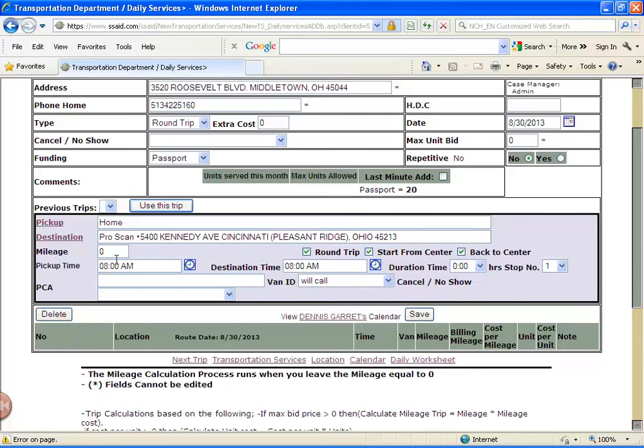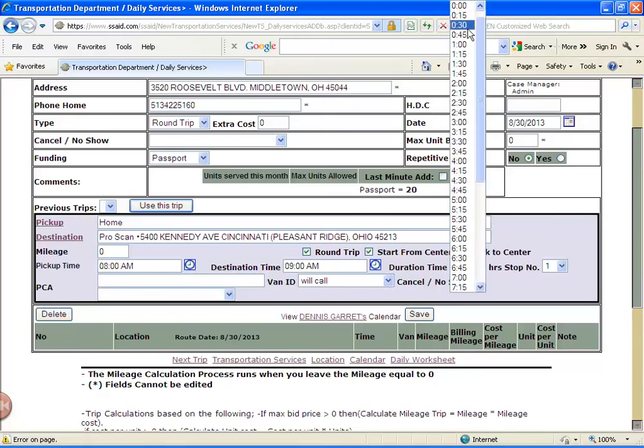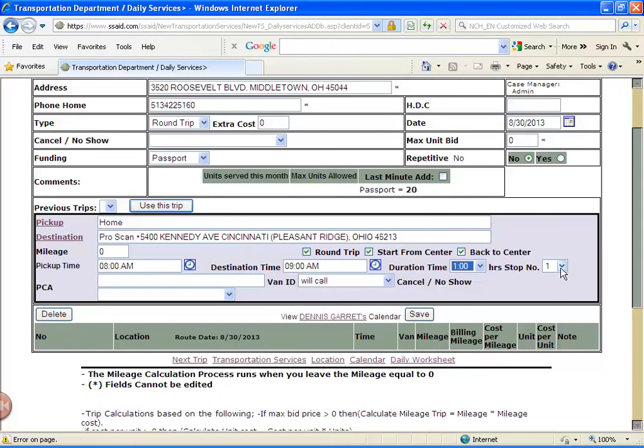Okay, mileage we're not going to use. Pickup time at 8. Destination time, say it's at 9 o'clock. And again, this can all be updated once the trip is created. We go into a daily update, and we can change these times. We can change how long they're going to be there. Say they're going to be there for an hour. There's one stop. We're going to put everything under will call.